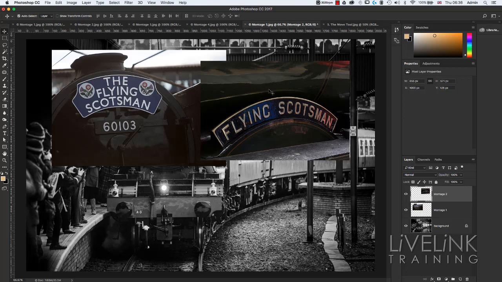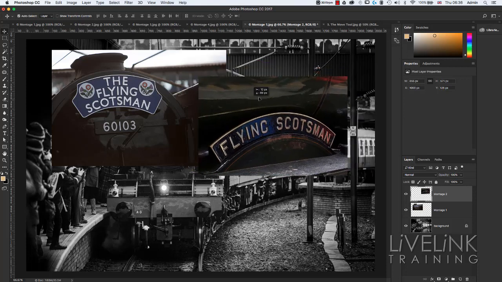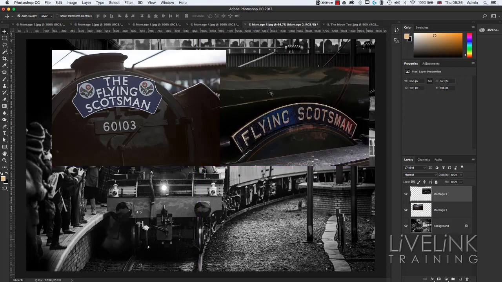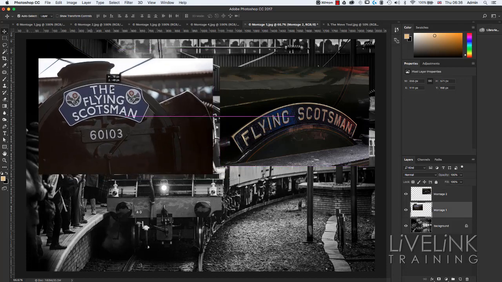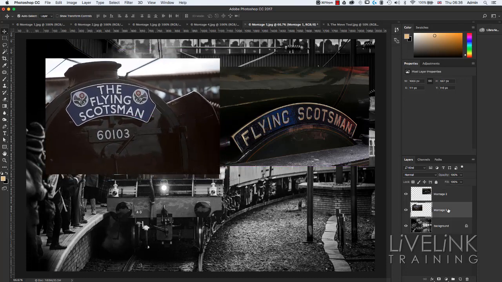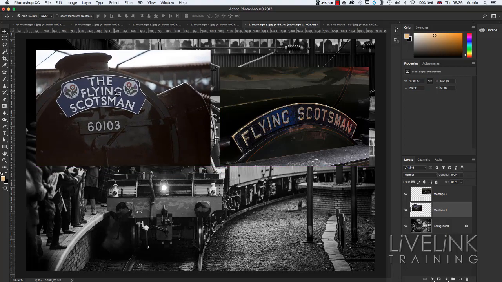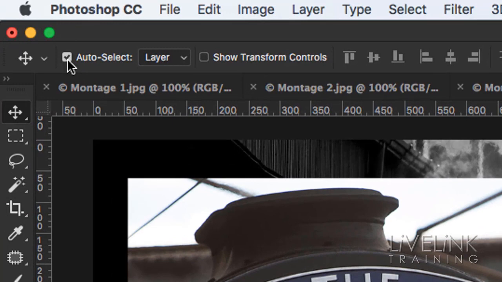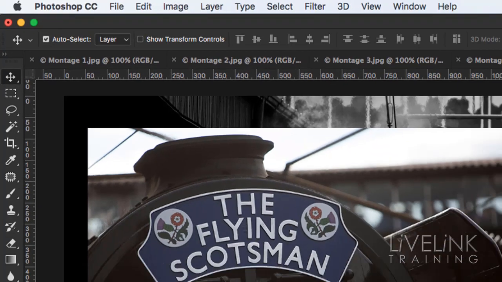Now at the moment if I click on this image it will move it, and if I click in this image you'll see that it will change which layer is active, so I can move that one. Now if this doesn't happen, just go up to the tool options bar at the top and make sure that there is a tick in auto select, and then whichever one you click on it will let you move it.